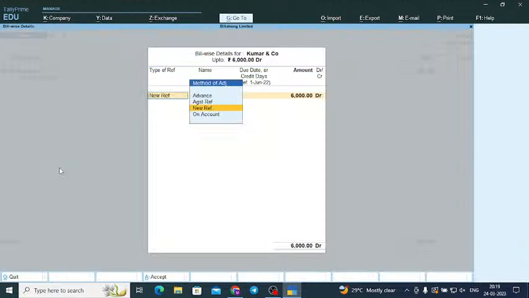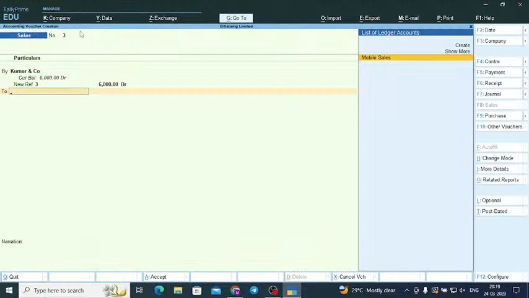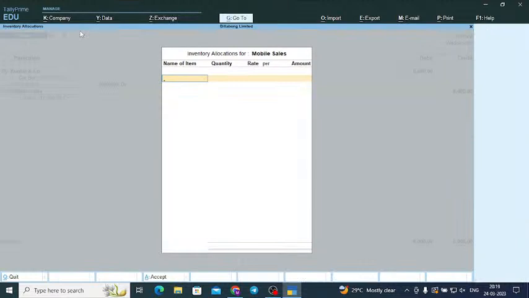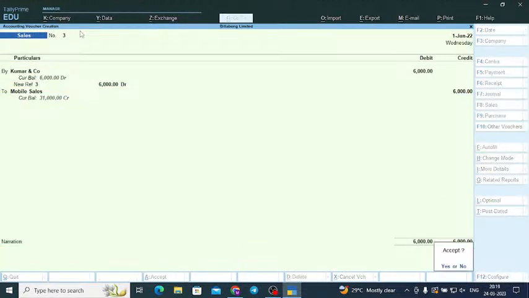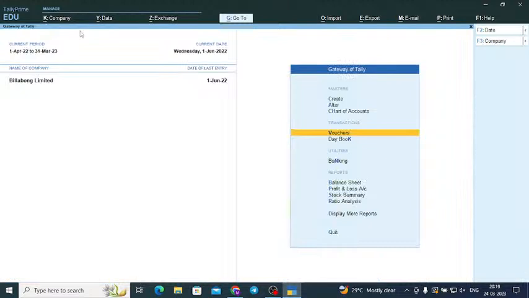6,000 is the amount, new reference, sale amount. The value of the new reference is 3. I've chosen the same invoice number. Enter it here. And in the credit ledger, I use mobile sales. Enter here. Okay. Fine. So if you want to see what the total outstanding is and how many days it is pending, how to see it?